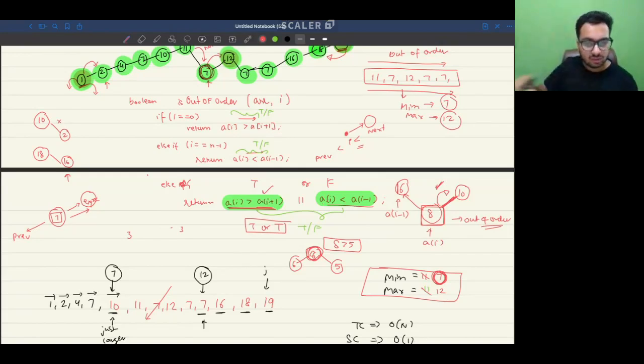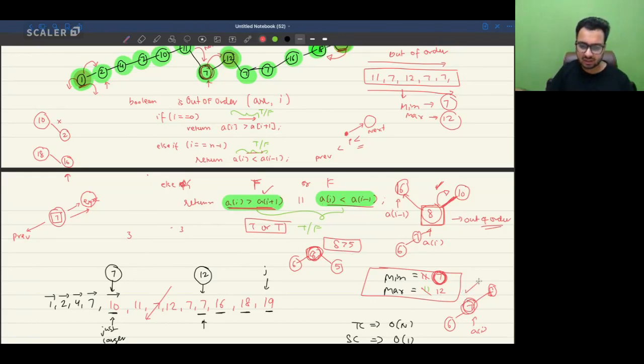So only when you have everything in the right order, something like 6, 7, and 8. In this case, is AI greater than AI plus 1? No, it's false. 7 is not greater than 8. Is 7 less than 6? That's also not true. So that means false or false. Hence, the 7 element is not out of order and it is in the right place. So right means not out of order and we should return false if it is correctly positioned. Okay, got it?